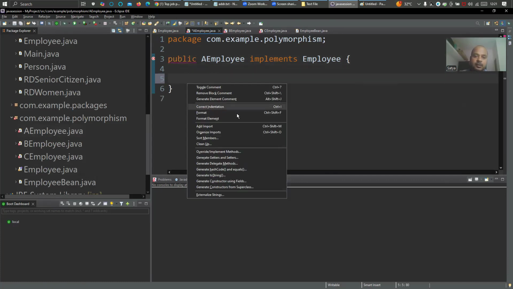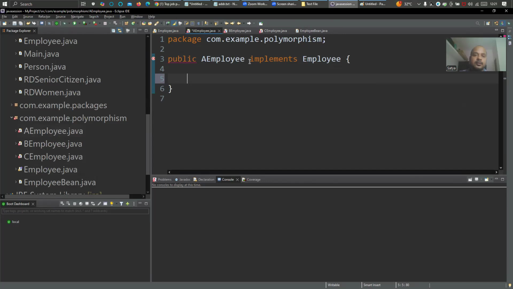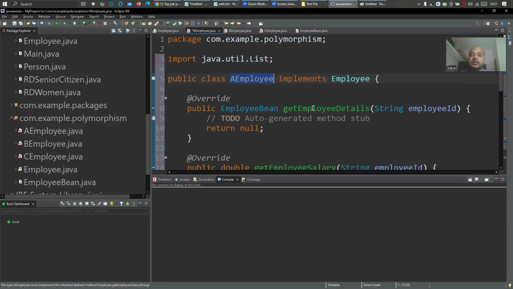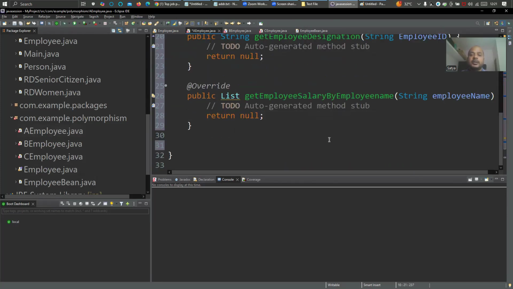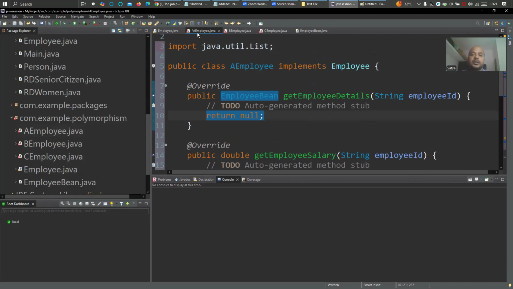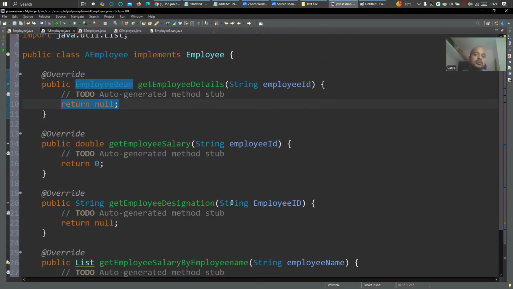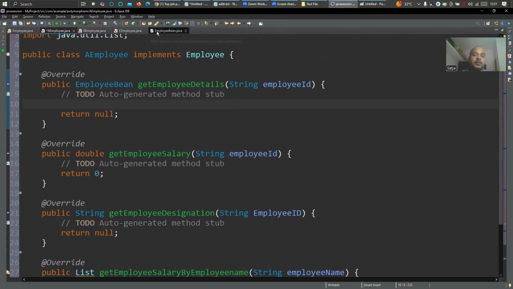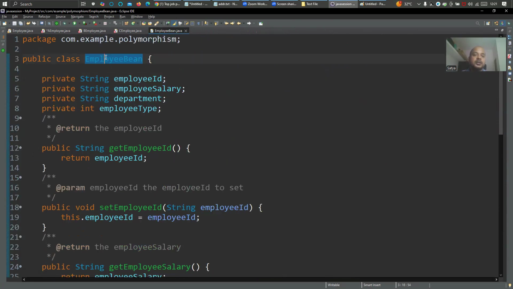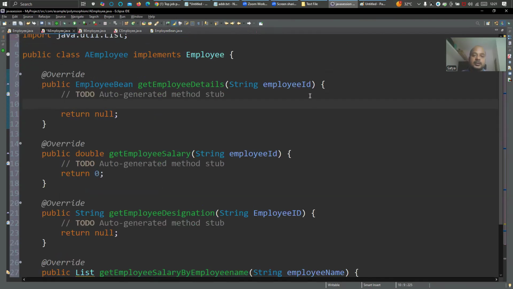Let me implement all the methods. Why is this error there? Syntax error token public. Okay, we will remove the class, right? Yes. So let's add unimplemented methods here, right? You see all the unimplemented methods are added here. How many methods do we have? Okay. All the methods we got here. So let me implement one method here. We'll take this employee bean. Go to employee class.